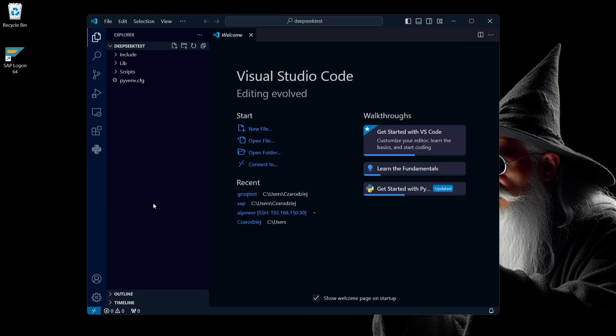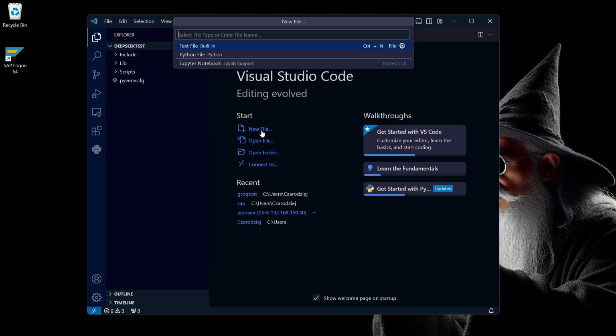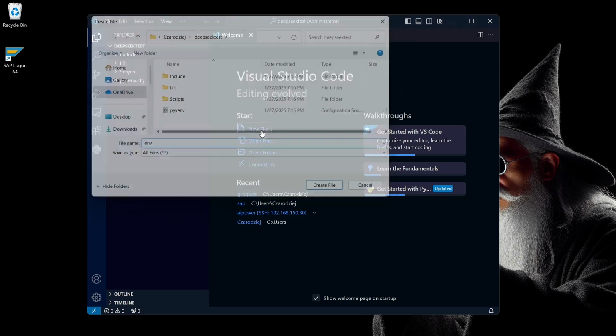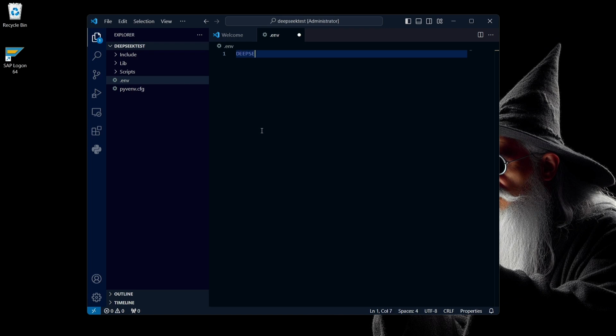In the last video, I explained why keeping API keys and other secrets as environment variables is a good practice. Therefore, the first step will be to create a .env file. I'll place the API key there, which I currently have in my clipboard. I will name the environment variable DEEPSEEK_API_KEY. Having the API key, I can proceed to write the actual program.